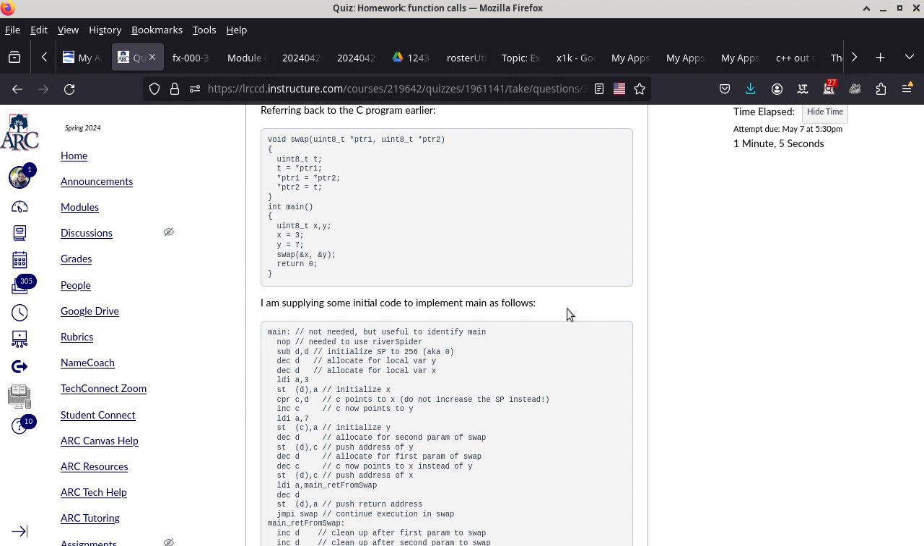Also, getting Reefer Spider up and running as early as possible is going to be a help. Although with this particular program, you can run it inside LogiSim to see whether it works or not. There are certain techniques that you can do to get it to work that way.